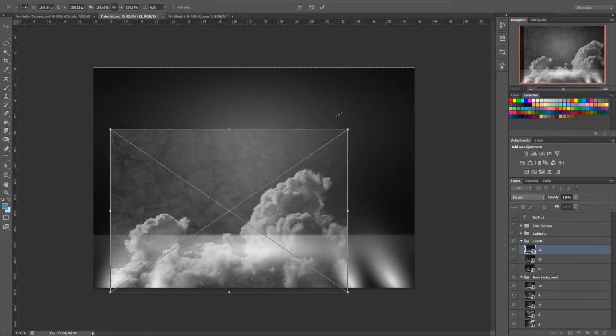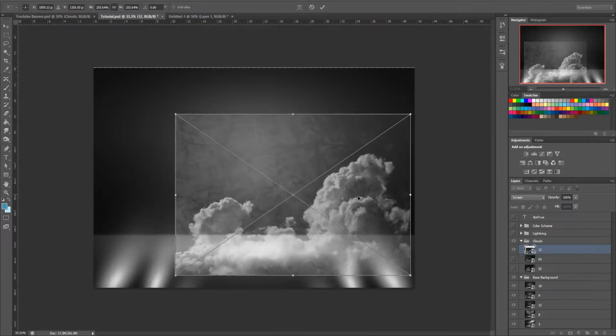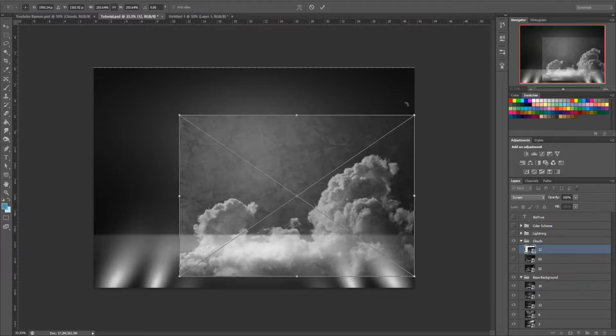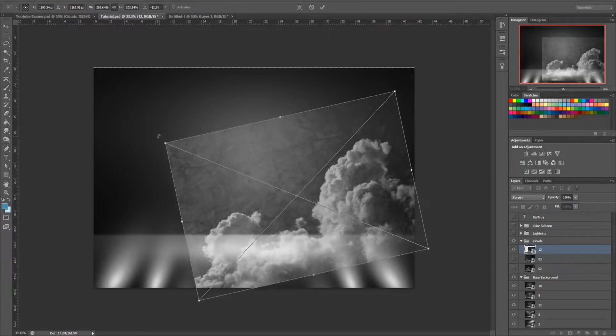You can move it however you want. Okay, so yeah, you can move this around and put the clouds basically however you want. And then if you bring your mouse up here, you'll see the little bent rotation icon. So you can actually tilt it like this, however you want to set them up.